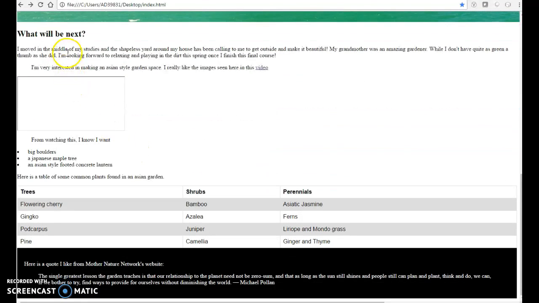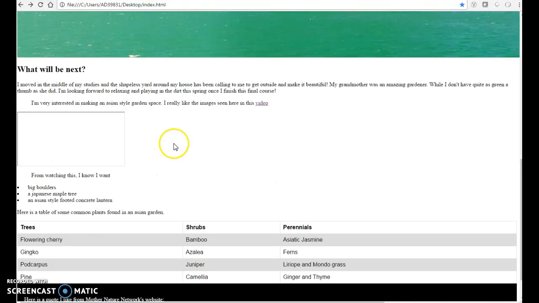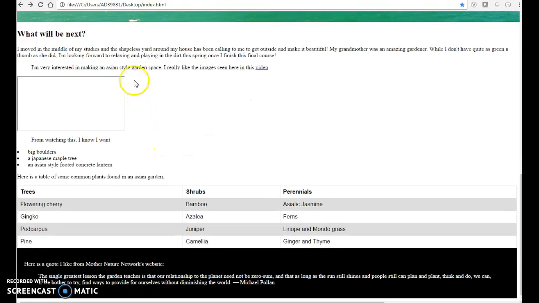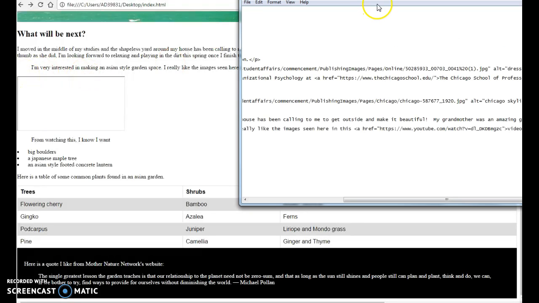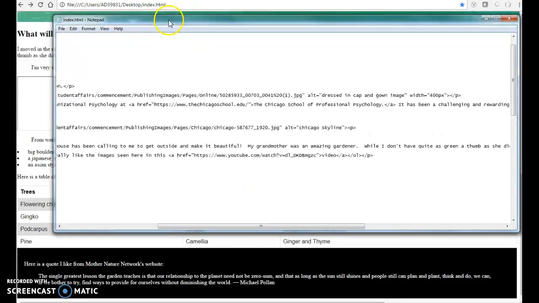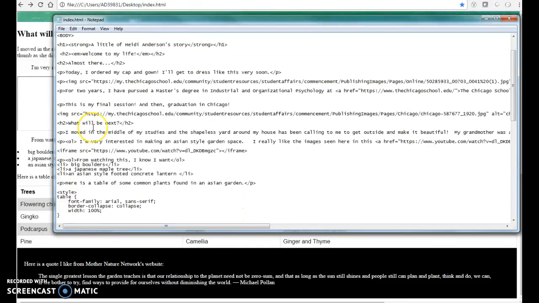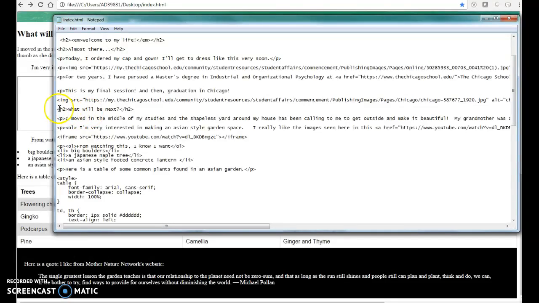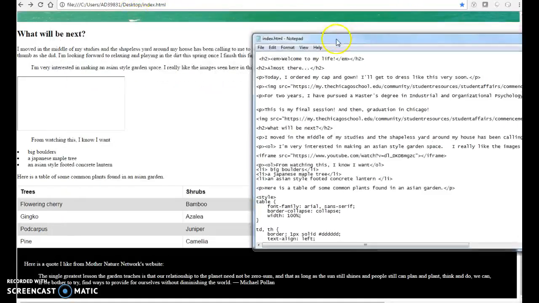What will be next for me? So I moved in the middle of my studies, and I have a very big yard. Grandmother was a great gardener, so I'm looking forward to gardening. So here is my A-frame, and we'll see here in the notepad where we move on down with our next H2 heading, what will be next, another paragraph. And so I'm interested in making an Asian garden space, and so I'll show you my I-frame, I guess.